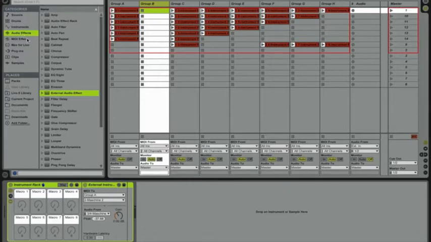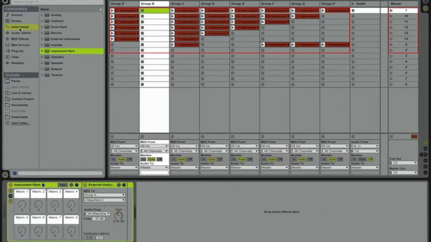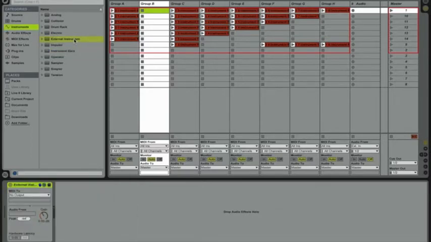So if you go to audio effects, external audio effect, loads up external audio effect, which is actually not what I want. Instruments, double click, get an external instrument.